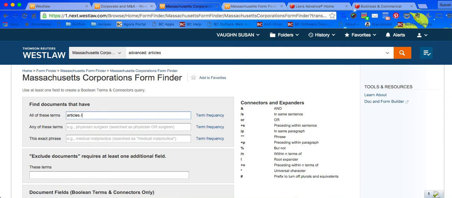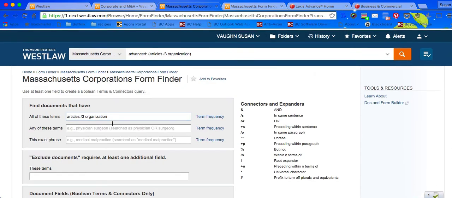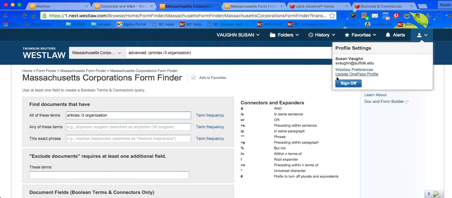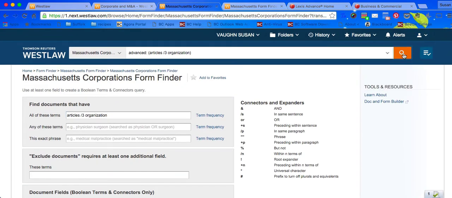So articles, and I'm going to do /3, then I don't have to worry about whether it's going to pick up the of or not. Some databases do, some databases don't. But if I do within /3, that I know it'll pick up articles within 3 terms of organization, which are what the formation documents are called in Massachusetts. And then I'm going to click search.